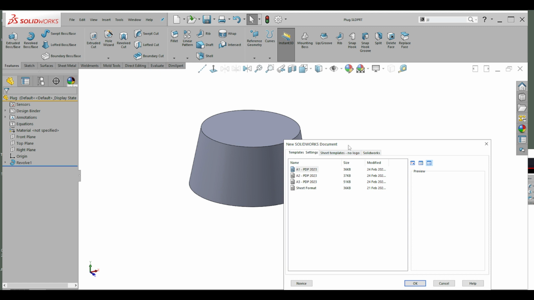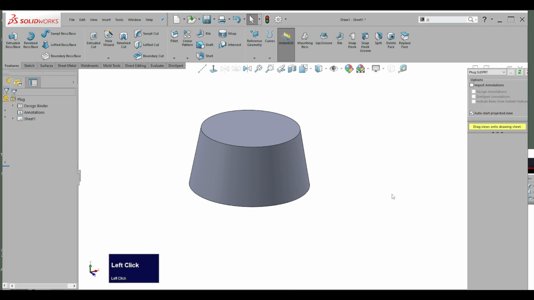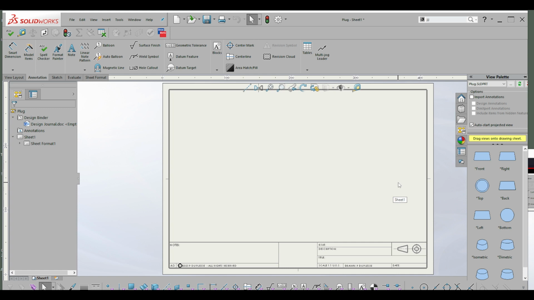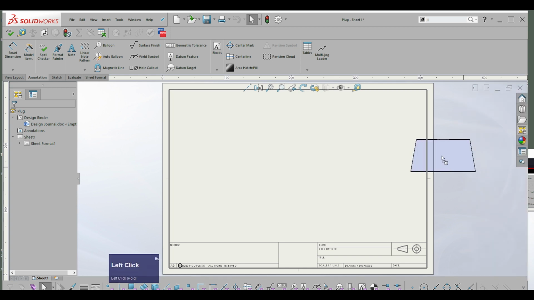Okay, and then because I've set up my templates, I've got 3 templates available to me. So I'm going to select the A3 one. And you'll see that on the right-hand side in what's called the task pane, you've got these 1, 2, 3, 4, 5, 6, 7 buttons. We'll maybe go through them at some stage, but this will give you the opportunity to select a view to pull in. So I just click and drag and let go.